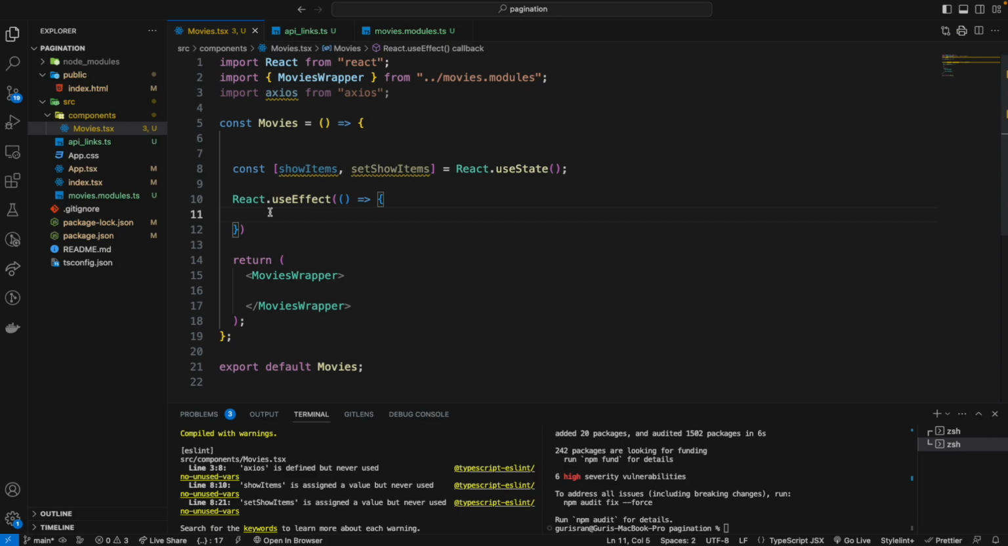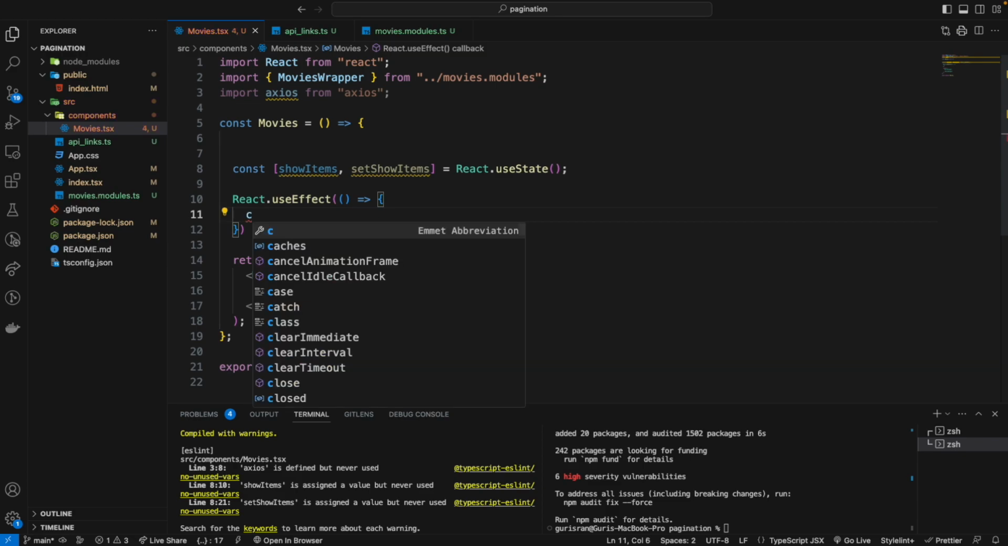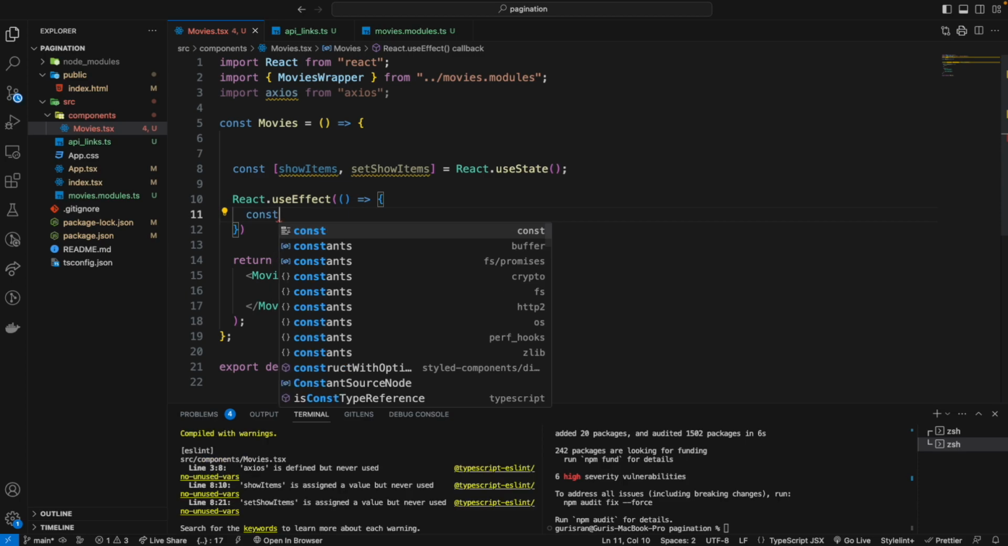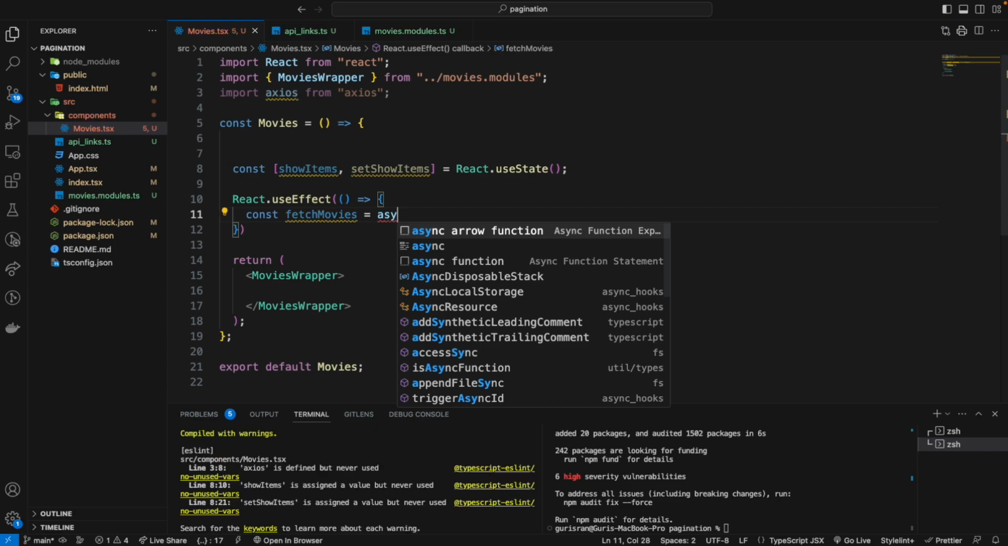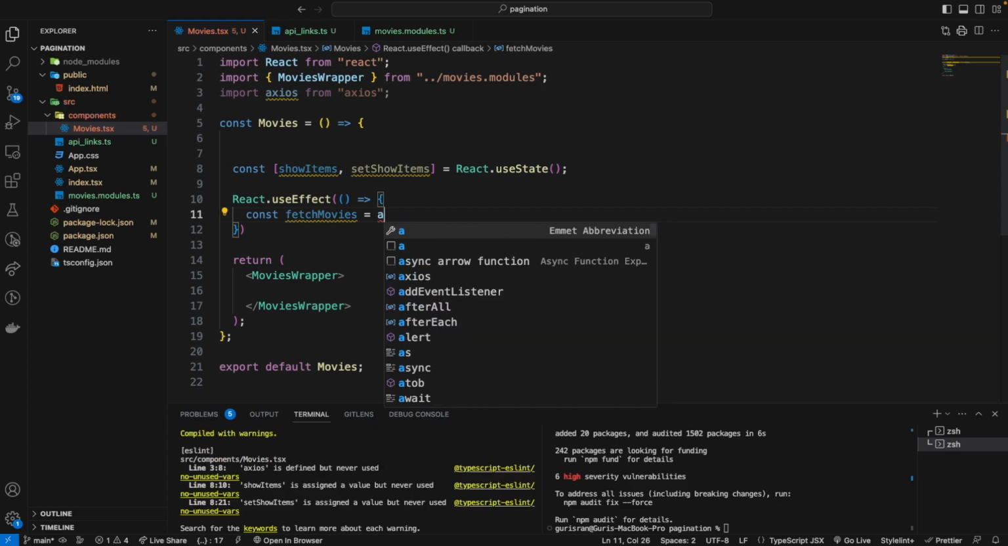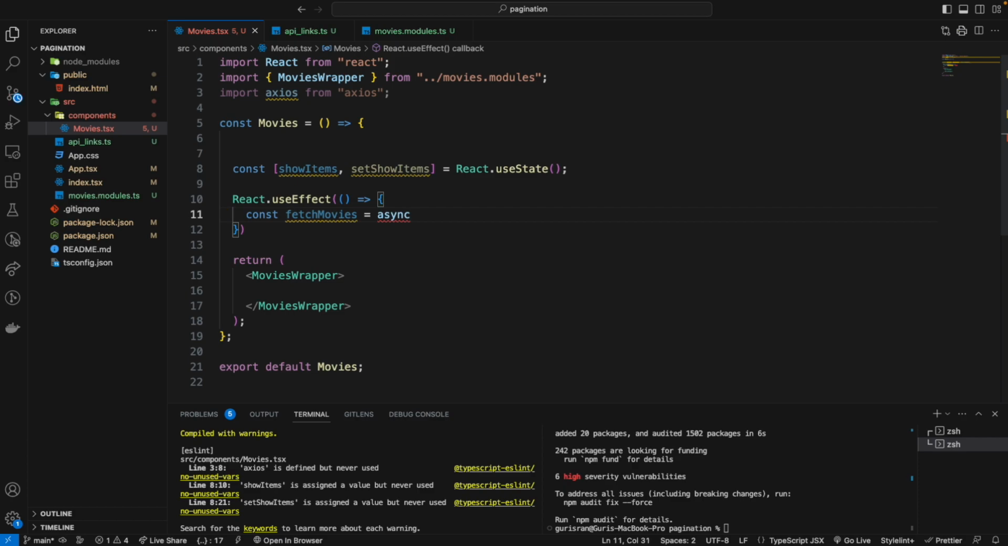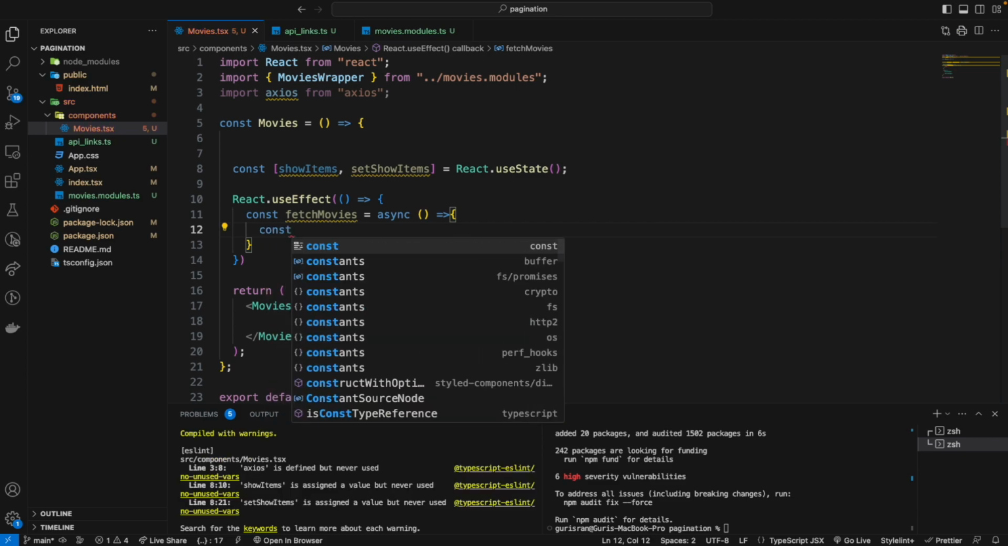We are going to create a function which will do the fetching. So we are going to go ahead and create an asynchronous function. Const, we will name it fetchMovies. And if you haven't seen my previous video, please do check, in which I'm explaining how we can fetch API data using different methods. We can use async await, we can use promises. In this case, we'll be using this asynchronous function, and then we will store the response.